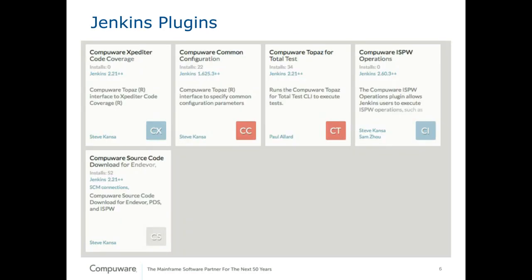We have added plugins with Jenkins, and the Compuware ISPW operations plugin, to describe one, allows Jenkins users to execute ISPW operations such as generate, promote, deploy, and regress on the mainframe. Therefore, users can seamlessly integrate ISPW build process with Jenkins.